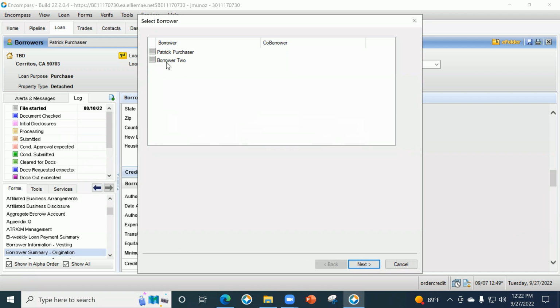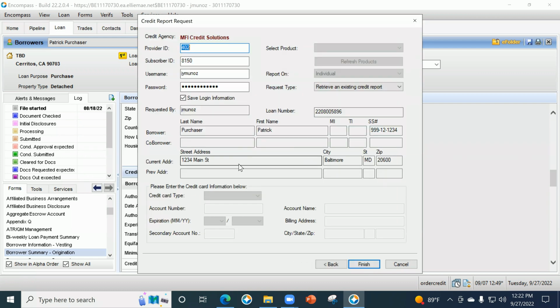Then it's going to ask you to choose your borrower, right? So we're going to choose Patrick, hit next. And it's going to ask you if you're going to do a new request. It'll ask you for your credit card information and account. Every loan officer is very different. A lot of loan officers like to have it set up where the borrower pays for it. Some want to pay for it themselves and just get reimbursed at the close of the transaction. It's really up to you as an LO how you want to run this.